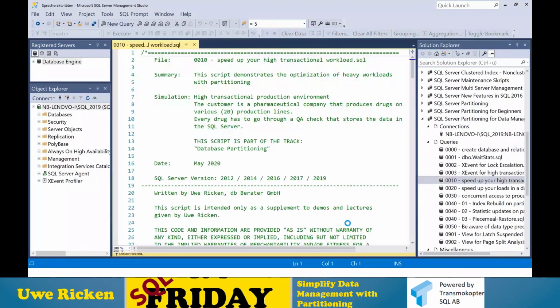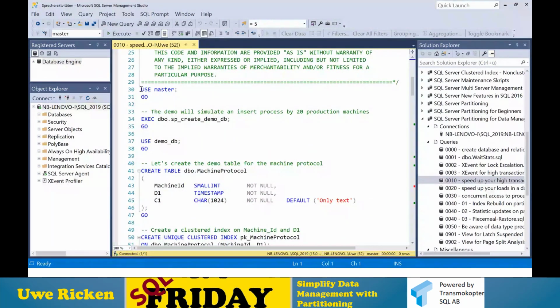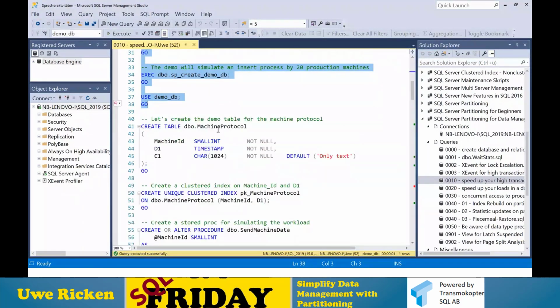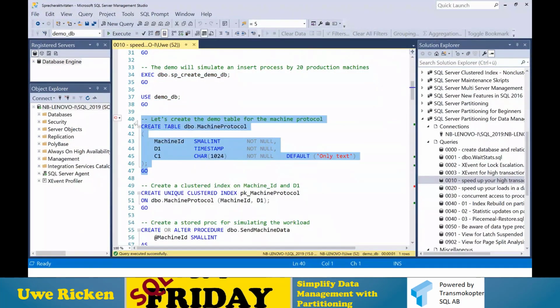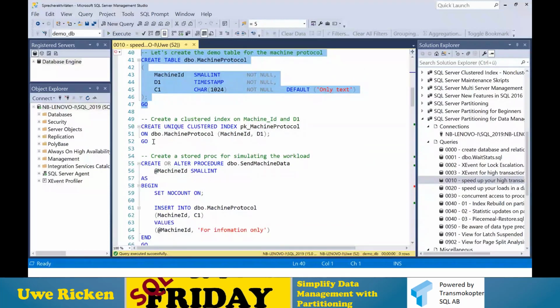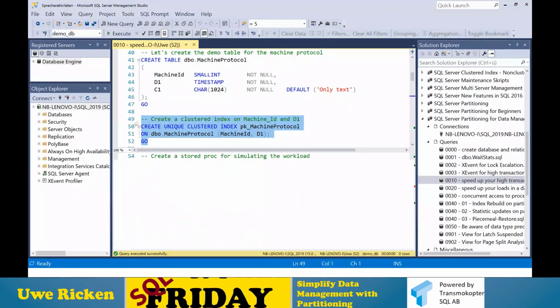The script 0010 describes the situation. What will I do? The first step, I create my demo database, and in my database I create a very simple table, which contains the machine ID, just the timestamp, and the workload, which is a character 1 kilobyte. So this is my basic system. And afterwards, I create a clustered index on my machine ID and on my timestamp.